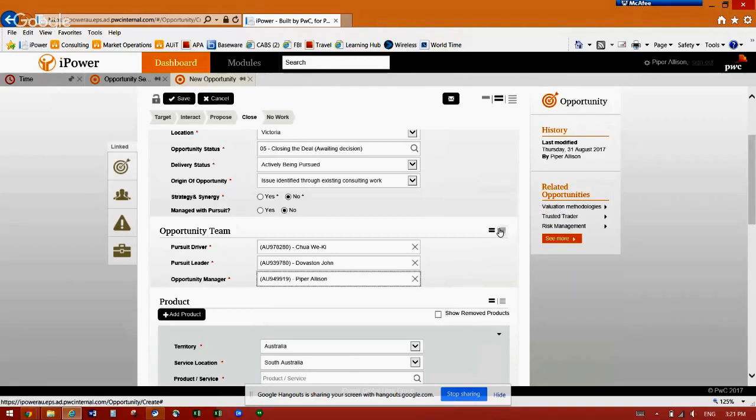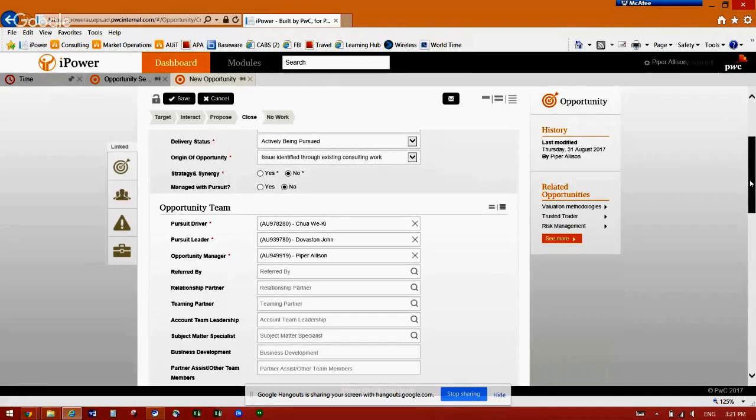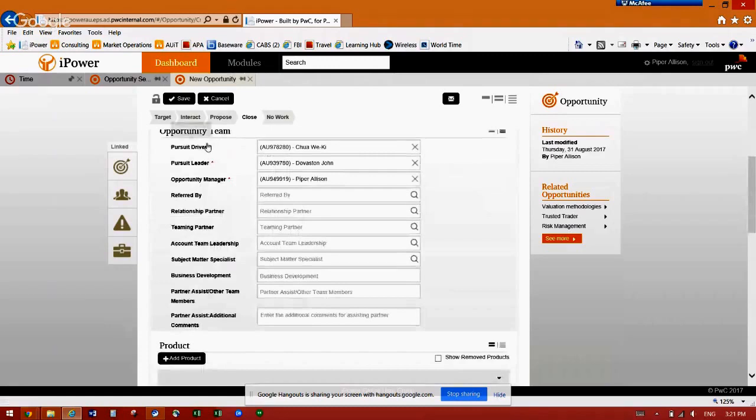There are other fields. If you expand the team segment, you can see there are more roles that people can play. Please note it is these 3 roles, the driver, the leader, and the manager, who are receiving acknowledgement and credit for the sale, or anybody in this other team members and partner assist field.